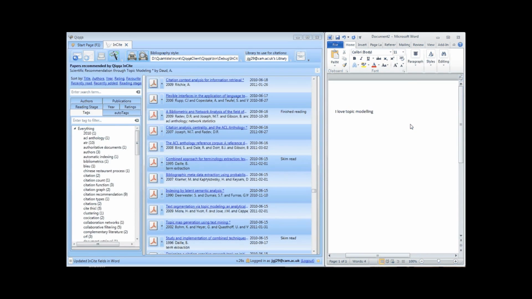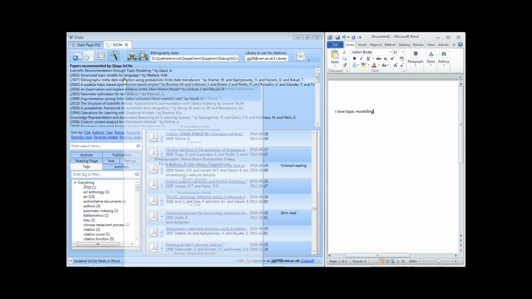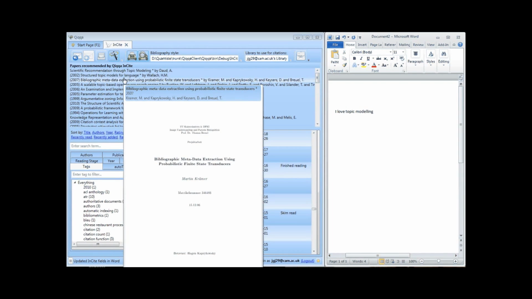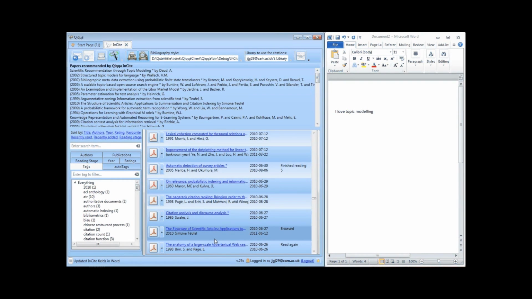Notice as I'm typing that Qiqqa is recommending papers that I should be citing over here. It's still early days, we're going to get a lot better at this algorithm, but we thought we'd throw it in for now. Pick one of those, or if it's not one of the papers that you want to be citing, you've got your standard Qiqqa search tools here.